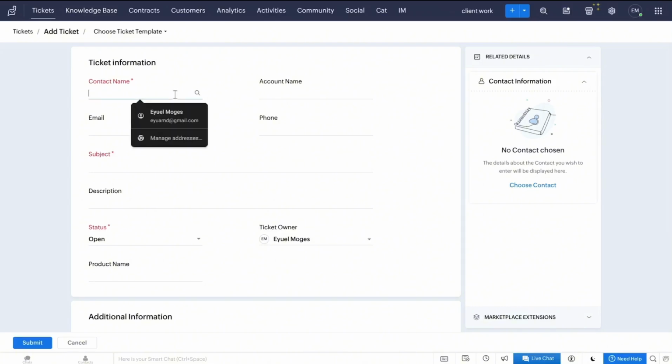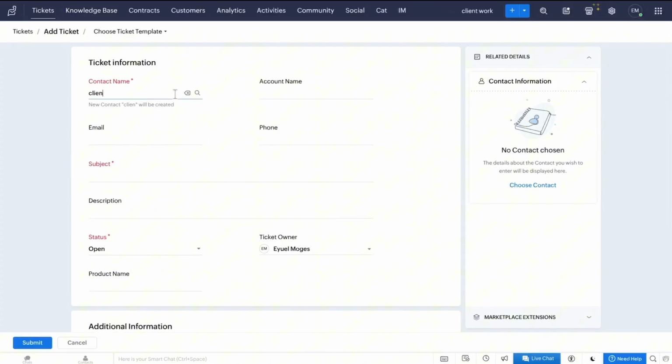The first section of the ticket form usually asks for contact information. You'll need to enter details such as customer name, email address, phone number. If the contact already exists in the system, Zoho Desk may automatically suggest the contact from your database. This helps keep customer records organized.